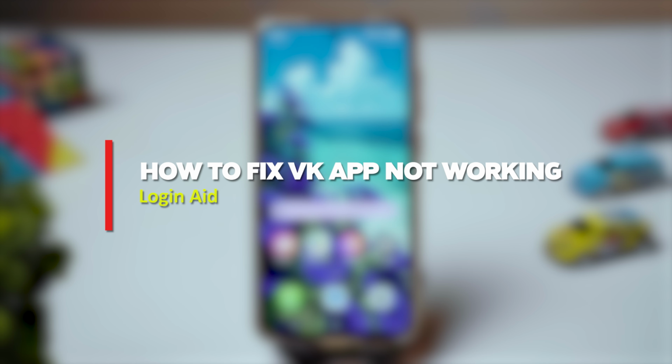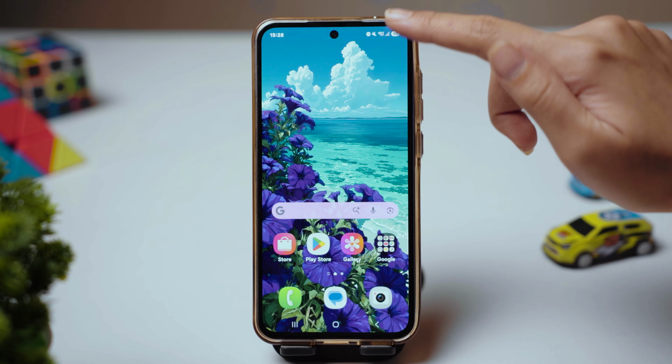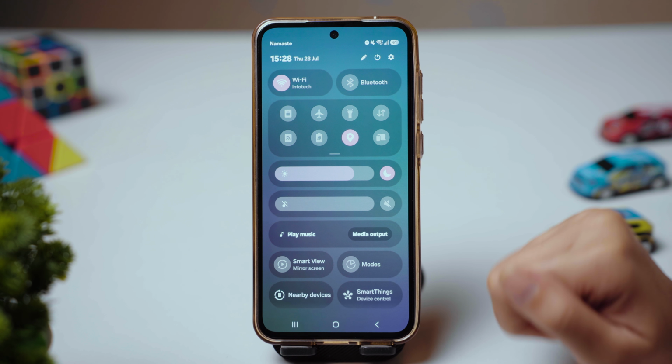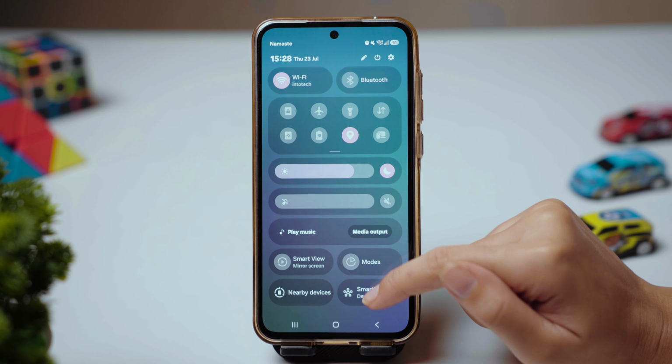How to fix VK app not working. So first of all, make sure that you have a stable Wi-Fi connection. If your Wi-Fi is not stable, you can tap on the option of cellular data and then try the application again.